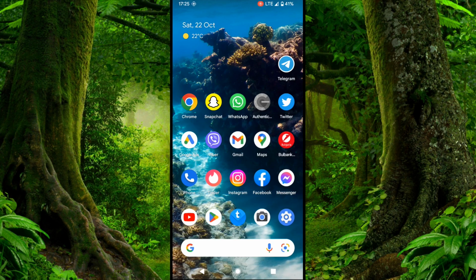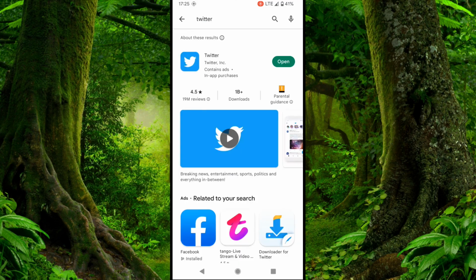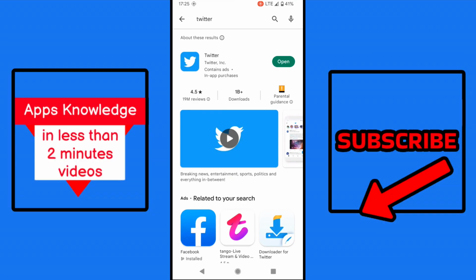Right now, it's just a testing feature, so make sure you're on the latest version of the app. So open your app store, tap Twitter. It doesn't matter if you're using iOS or Android. And here, if you see upgrade instead of open, tap on it.